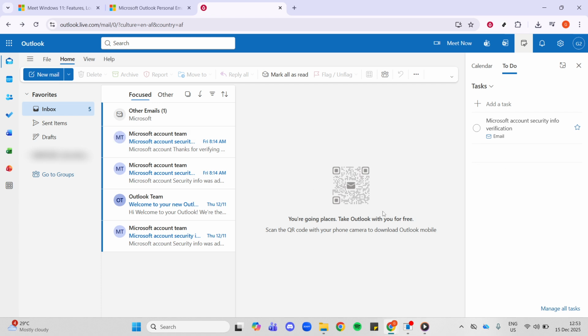Outlook immediately creates a task from that email. The email's subject becomes the task name, and it usually includes a link back to the original message so you can open it later with one click. This keeps context attached to the task without cluttering your inbox.